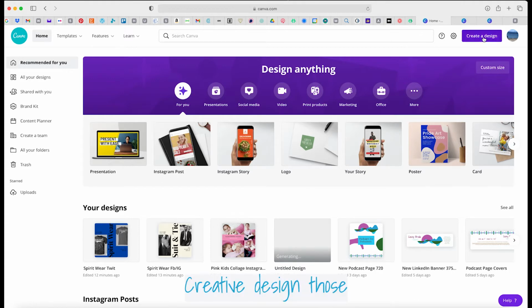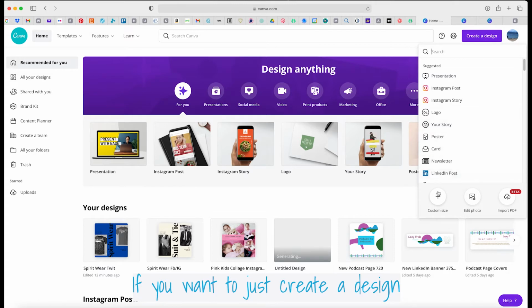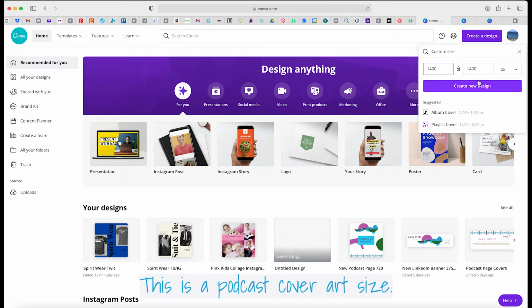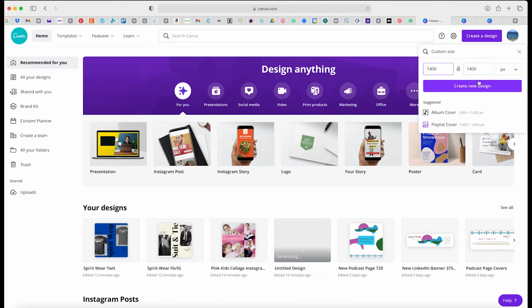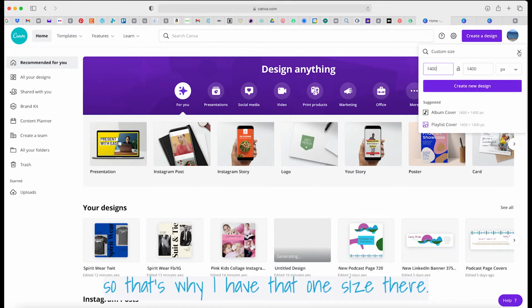Oh, create a design. That was the one thing I wanted to stop here. If you want to just create a design, you can do a custom size. So like, say 1400 by 1400 pixels. This is a podcast cover art size. I do that size a lot lately. So that's why I have that one size there.